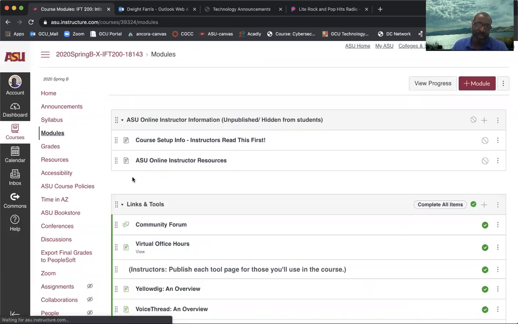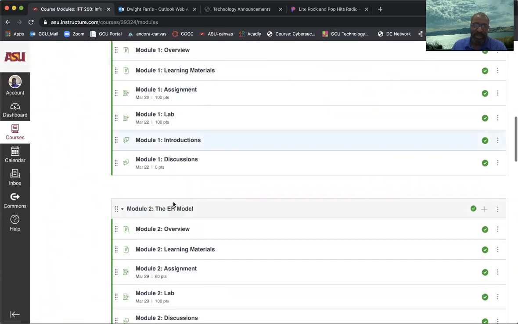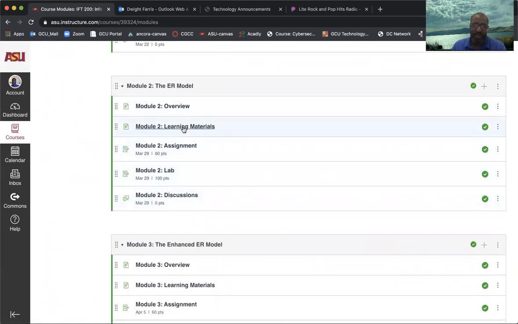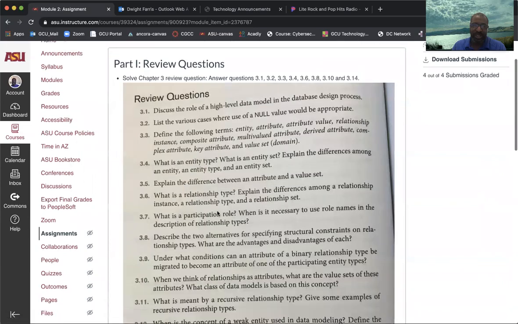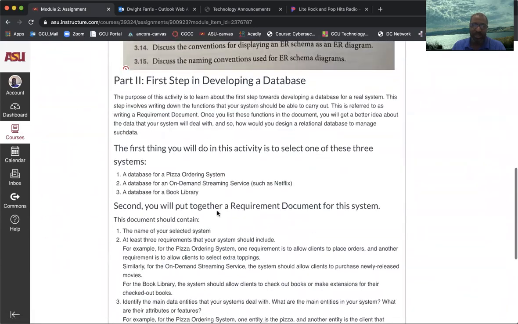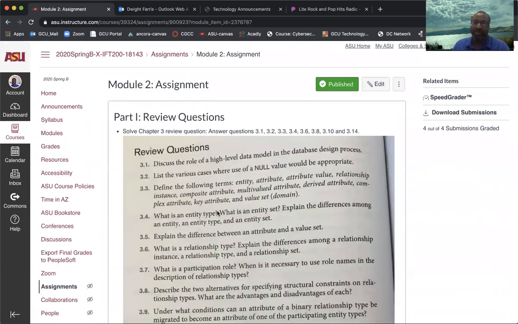For example, in module 2, after you've gone through the overview and the learning materials, which are very, very important, when you open up the assignment itself, you can see that it has review questions and then what I went through briefly. That's about it. Once again, let me know if you have any questions about the assignments or what I'm expecting.